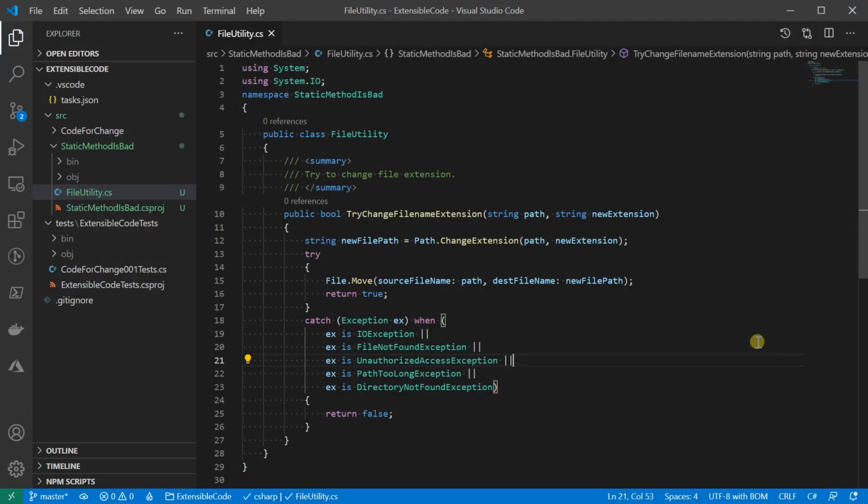Hi everyone. Today I want to talk with you about why static methods are bad for tests. Let's start with a code example.